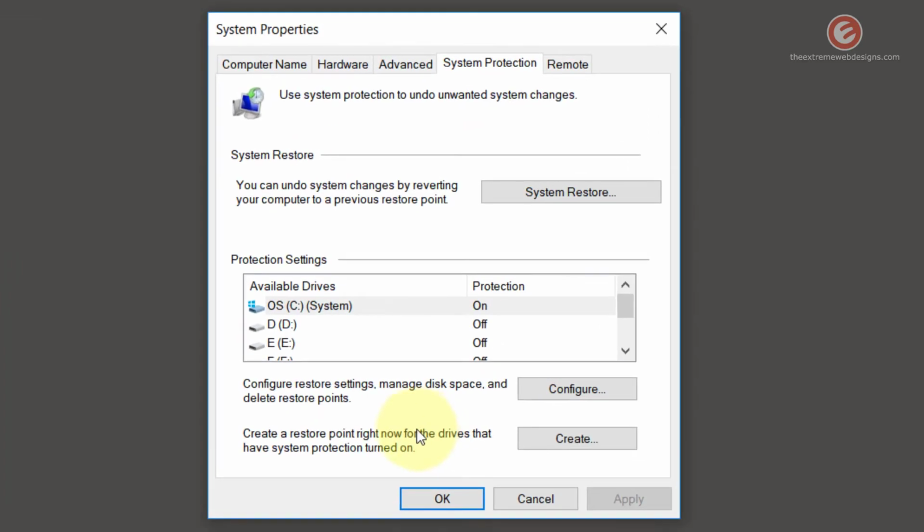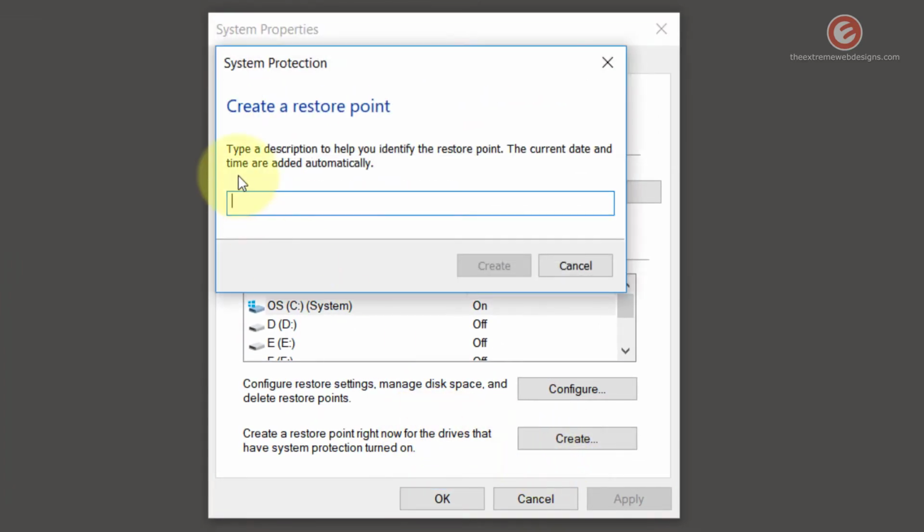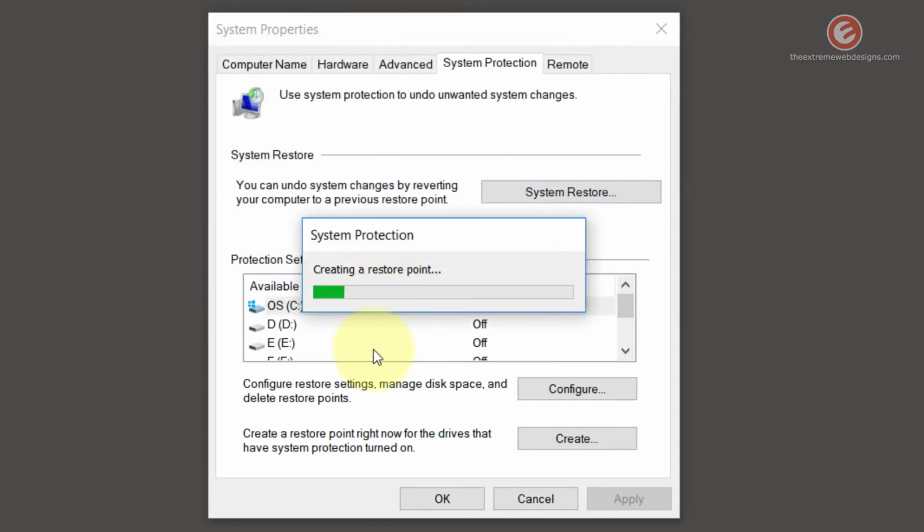Now, in order to create a new restore point, simply click on this create button and it's going to ask you to write in a description so that you can identify this restore point at a later date. So I'm going to type in the description as for tutorial and then hit the create button.